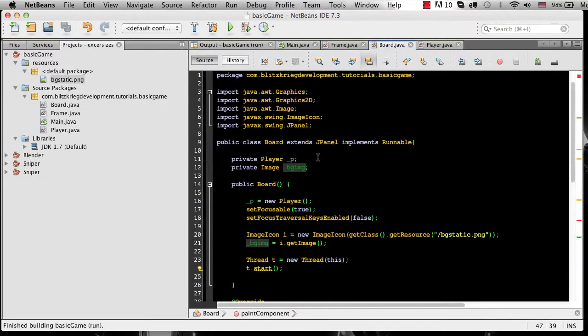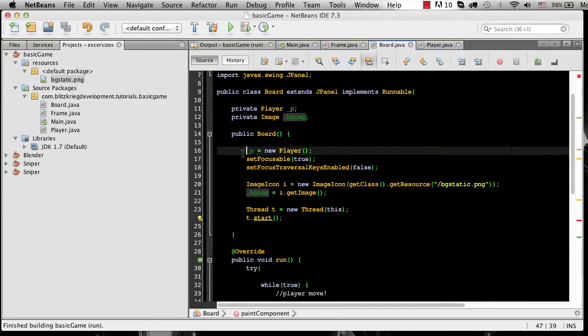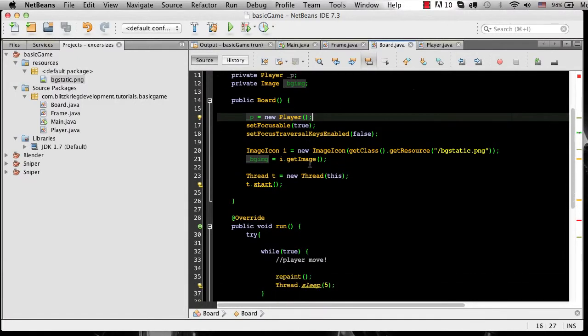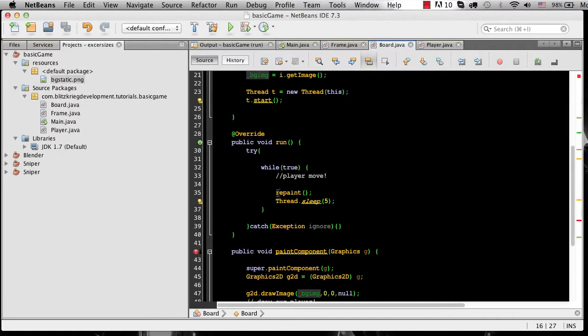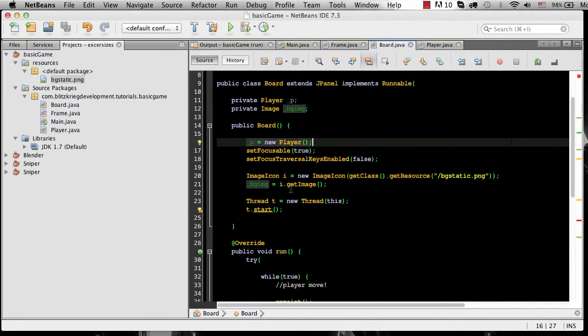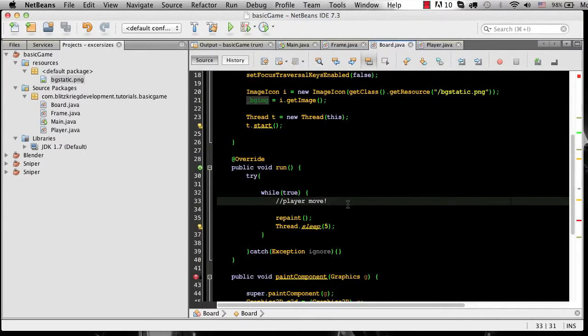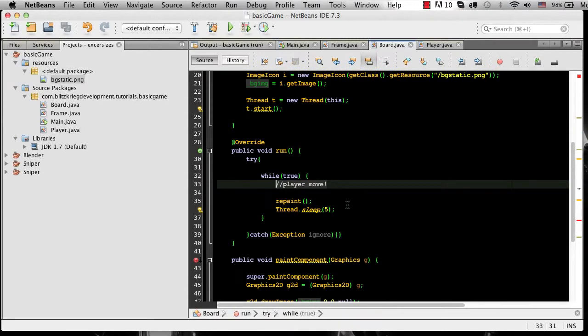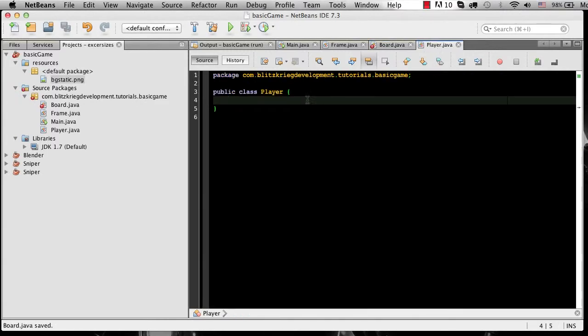We're going to go back to our board and we're going to add our player now. We're instantiating the player class inside here, but nothing's happening. So inside here in the while function, where I commented this player.move, I'm just going to write p.move, and that's not defined right now, but we're going to go define it right now.